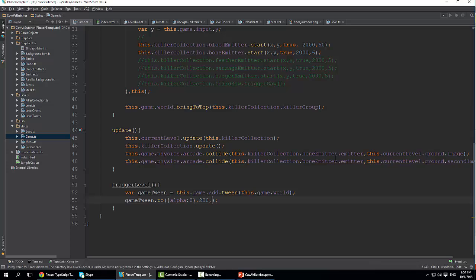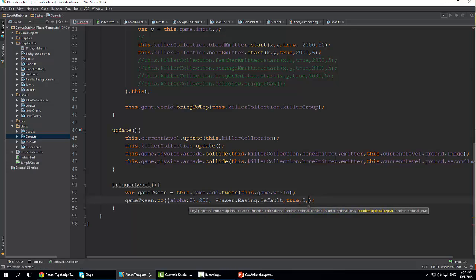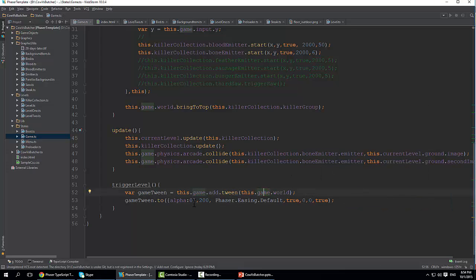Time is going to be very short, 200, Phaser.Easing.Default. And here we have auto start true, delay 0, repeat 0, and yo-yo true. So what I want to do is fade out, so everything fades out to a white screen, and it's going to yo-yo, which means it's going to get back to alpha 1. But what I want to do in the middle, when the alpha is actually 0, is change the level so that it's not easily seen. So yeah, let's do that now.